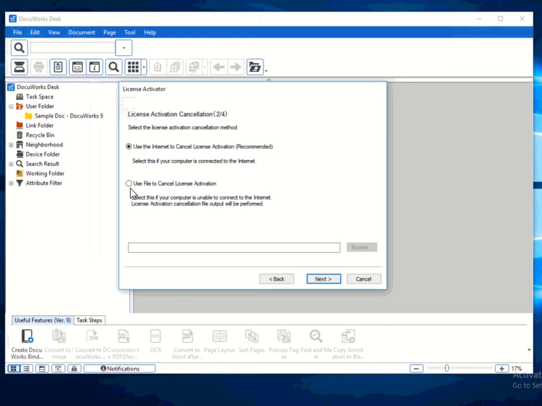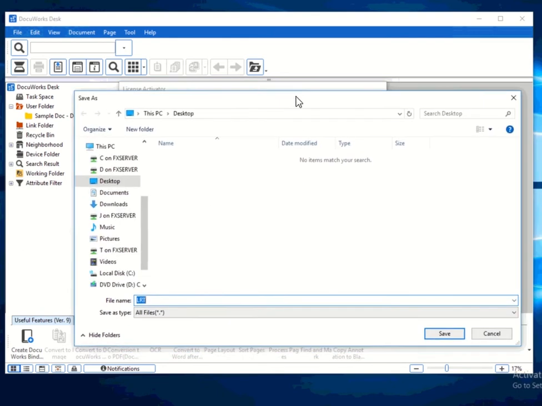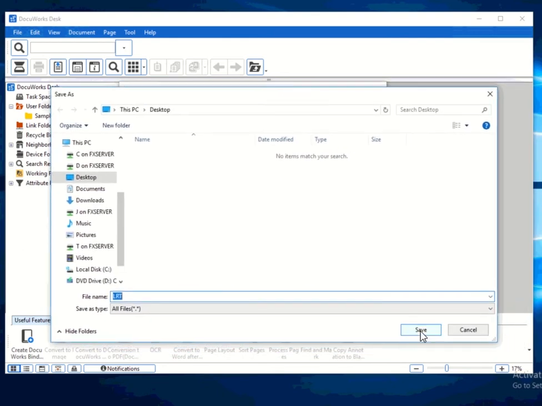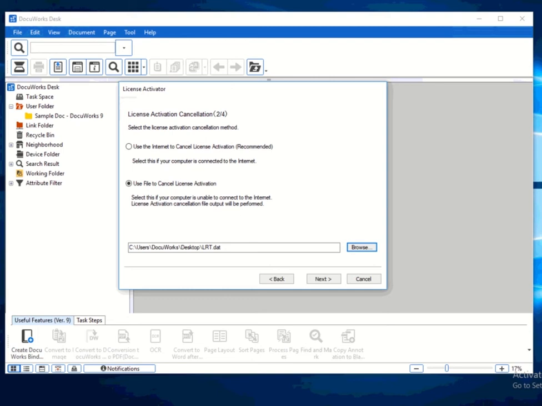Now, what will happen if I use a file to cancel the license activation? You have to browse where you want to save it. For example, if I want to save it on the desktop, just click save. This file will have to be emailed to the licensing team of Fuji Xerox, and then they will be able to do the next step to deactivate or cancel your license.